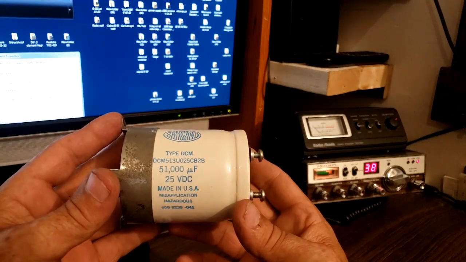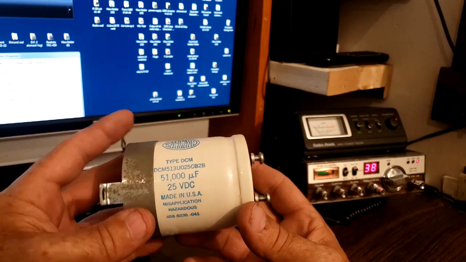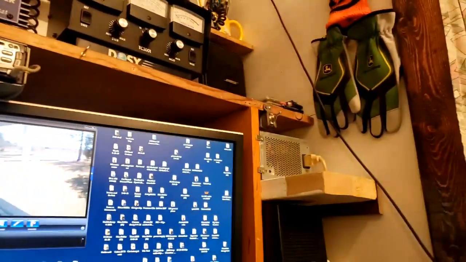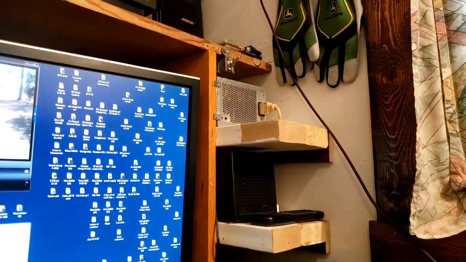I'm going to put this in line, and hopefully this will allow me to put more drive into the amplifier, into that nice pretty blue box up there. Allow me to put more power into it and not trip the circuit breaker in the power supply.